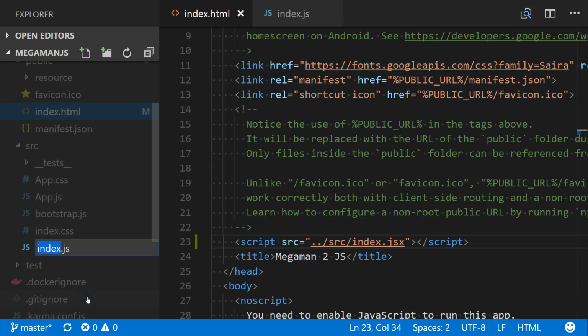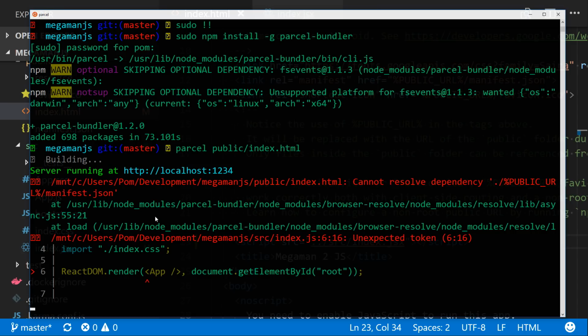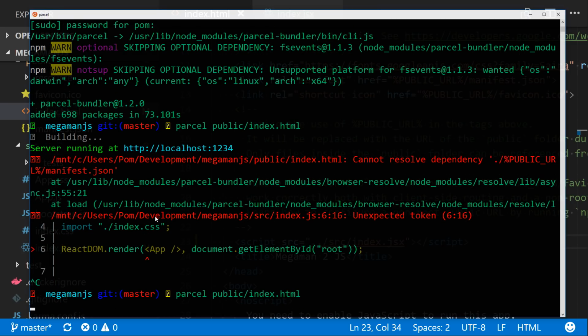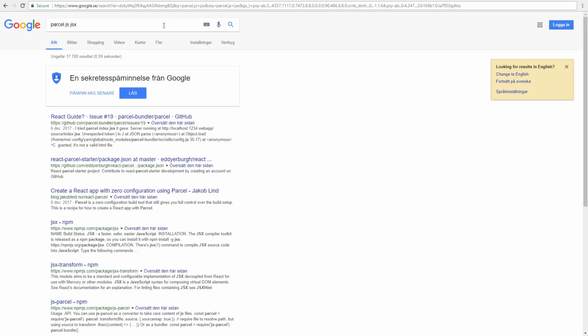I have no clue, but let's try it. And try this again. No. Now we have to Google on JSX, because JSX is a little bit special, but I thought that was gonna work. A little bit disappointed actually.